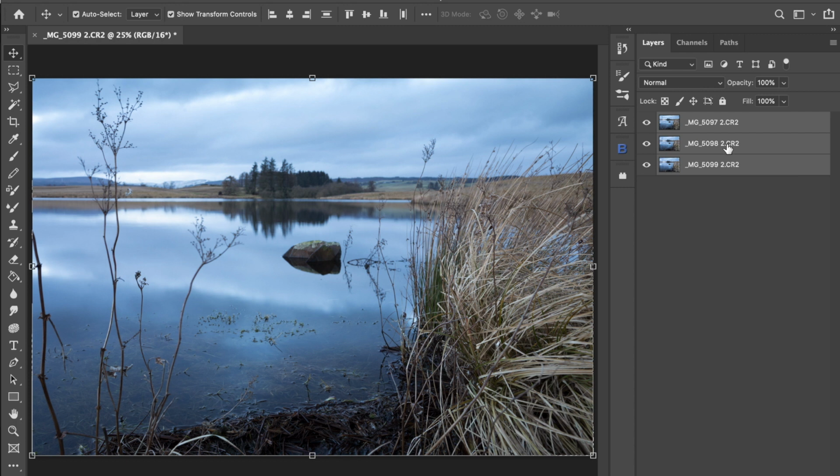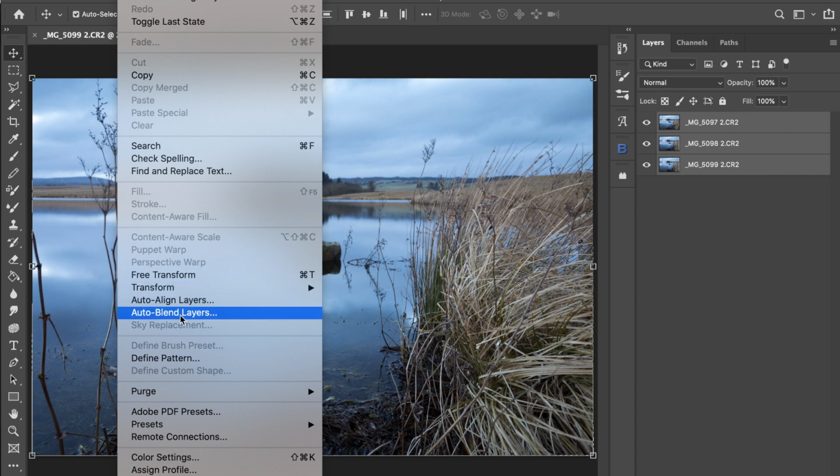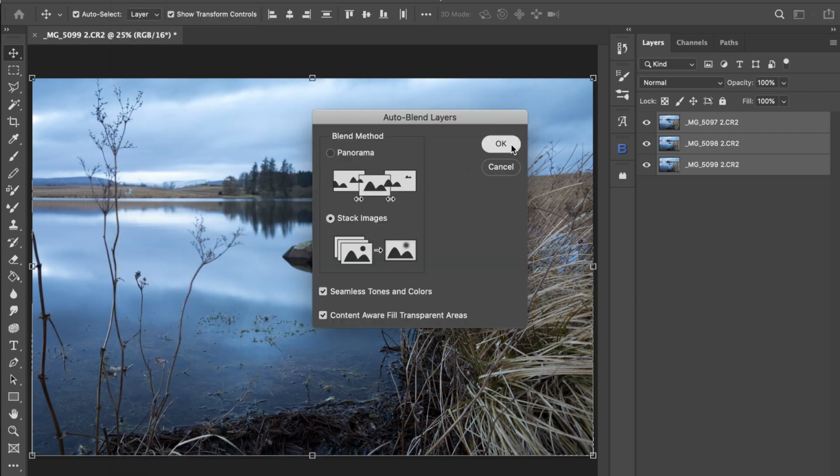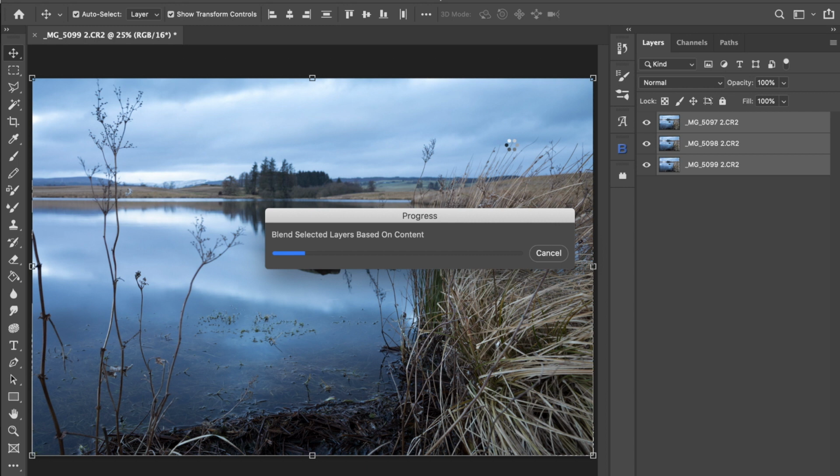If I go to edit and now do auto blend, this lets the Photoshop algorithm work out, hopefully, the sharpest elements in each photo, and then merge them all together to give me a single image that is sharp from front right through to the back.